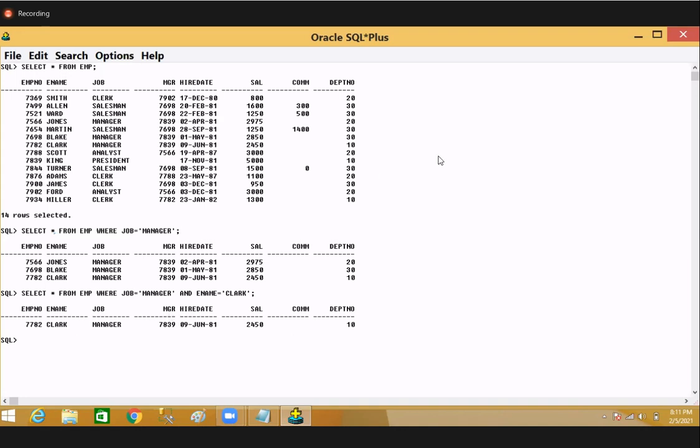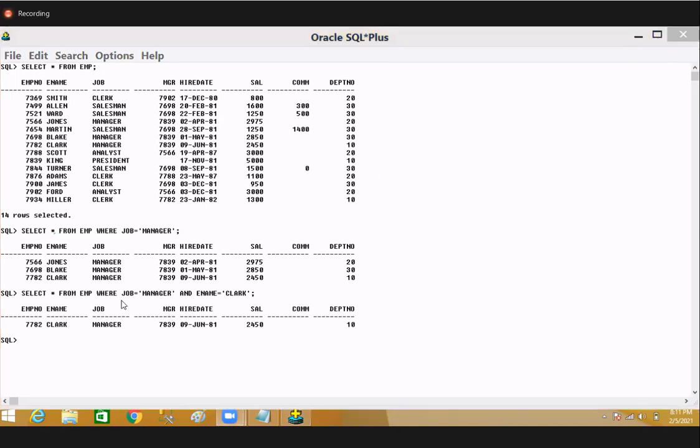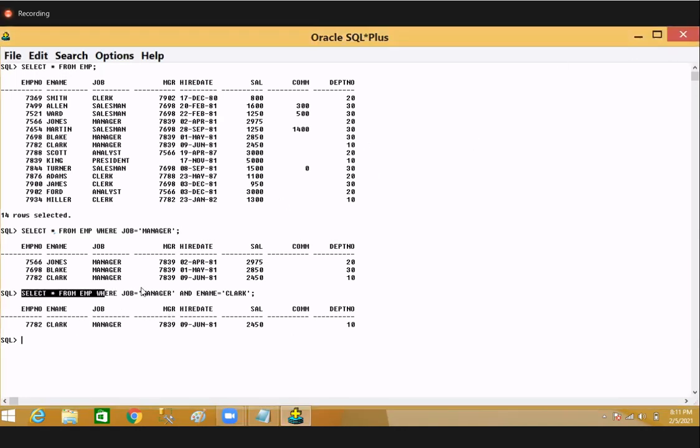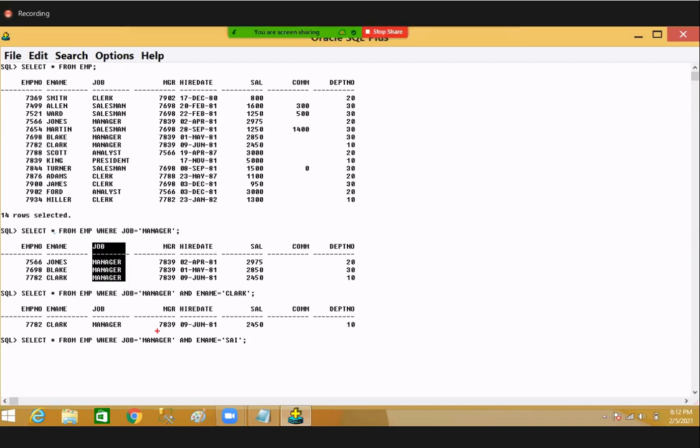Now, in the same example, let you see. If I'm using AND and the second condition is giving Sai. Here, I have managers. So job is equals to manager: yes, I have managers. So my first condition is true.